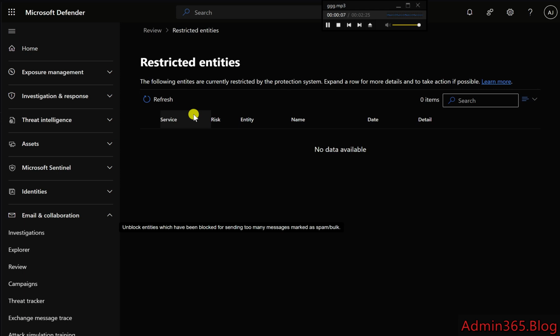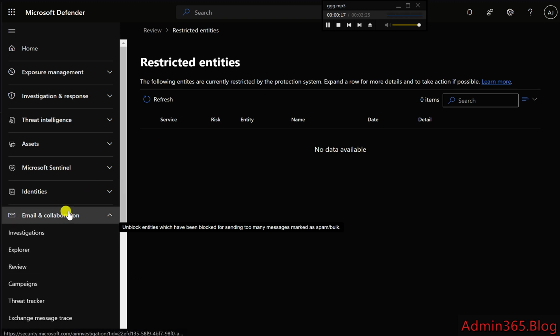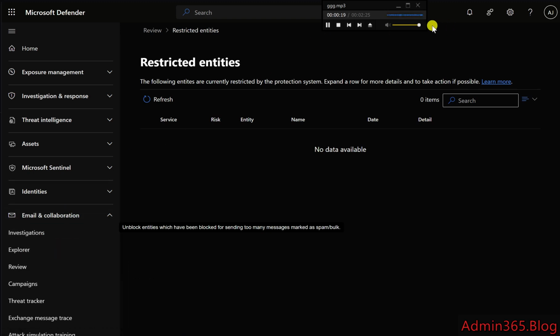Overview: When a user exceeds the daily email sending limit or is involved in suspicious email activity, Microsoft 365 may place them on a restricted entities list. This action restricts the user from sending additional emails to prevent potential spam or malicious activity. If you need to remove a user from this list, e.g., the user exceeded the limit unintentionally, follow this step-by-step guide using the Microsoft 365 Defender portal.